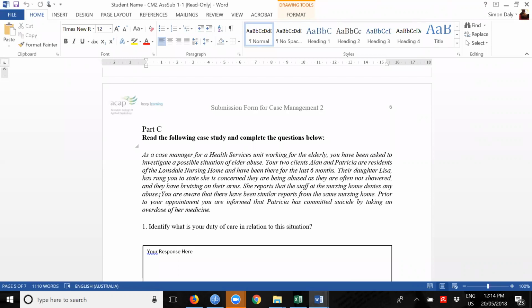Since that claim has been made, there's evidence that there's some lack of care in terms of not being showered, and there's bruising on their arms. And since that point, Patricia has committed suicide by taking an overdose of medication. So we've got a pattern building here, but let's think about it. So you're a case manager, health service, you're investigating an allegation made by the daughter of somebody in care. And since that point, you've got how many victims? There's a history of mention, but that's not 100% clear. You'd need to investigate that.